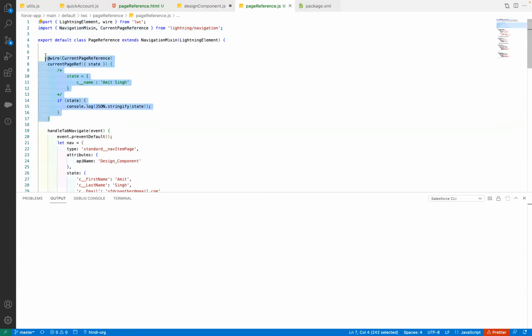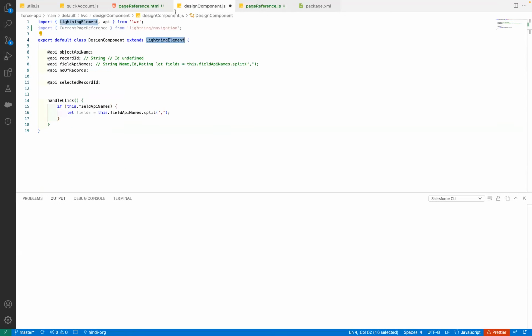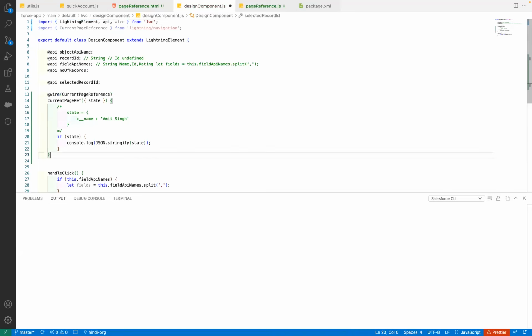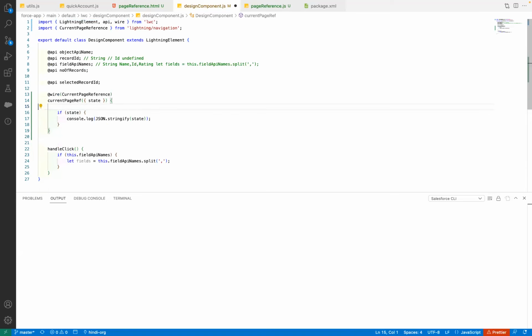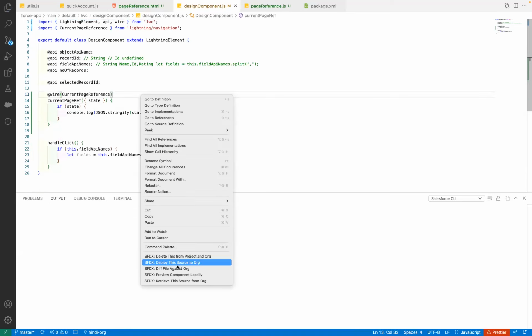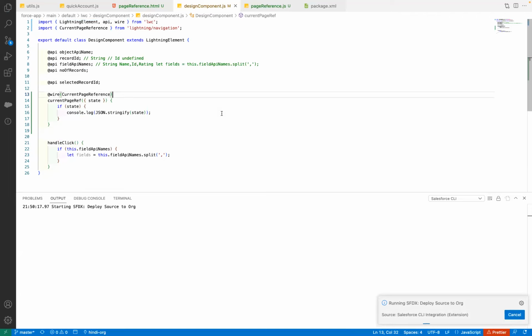So I'm going to take this parameter, like wire, and have this here. That's it. And it's really going to give me all the details that we have in the URL. Okay, so let's go ahead and deploy this as well.